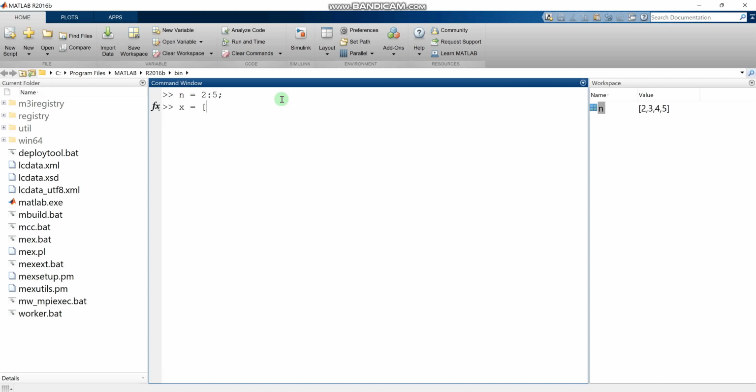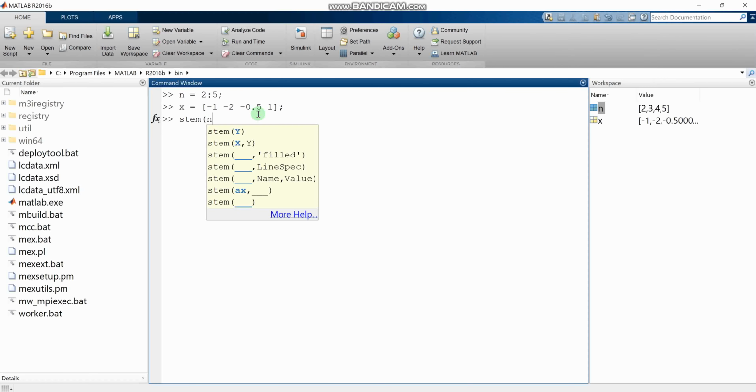Suppose your signal is something like that. You have only 4 time indexes, so you need to specify 4 values here. The number of values in x and in n should be equal, right? Now you can use the stem plot option to plot this discrete signal, n comma x.